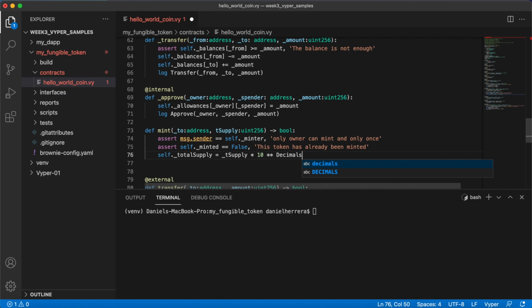So what we're doing here is making it a little bit more convenient when we call the function. So we don't have to be saying 10 to the 18 or all of those things that we have been doing manually. Here we're just going to set how many tokens we want, and then all the decimals are going to be added by this minting function.